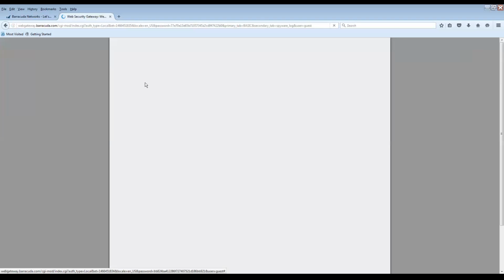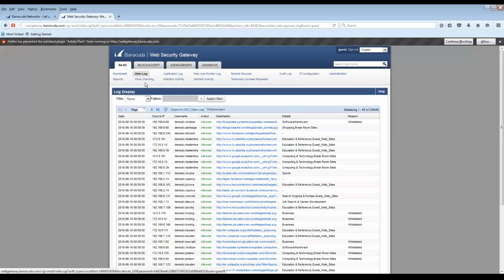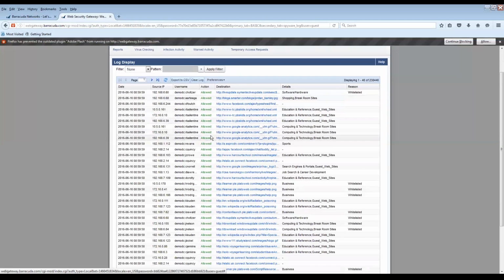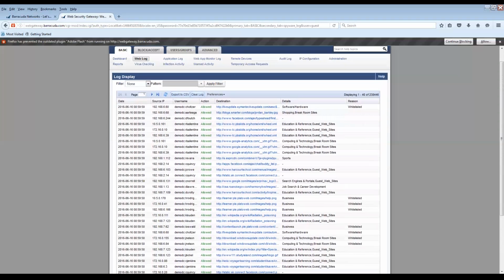So the web log is pretty much a basic way to view all the live and historic web traffic that's processed by your web filter. This log essentially keeps up to 6 months of data. How do you read this? Well, the date is going to be right here, then the source IP, the user, so if it's LDAP integrated, right here, the action, whether it was allowed or blocked, and the website, the destination that person was trying to go to. The details contain all of the categories, for example, advertisement pop-ups, and the reason why it was blocked or allowed, so content filtering, whereas this one is whitelisted.